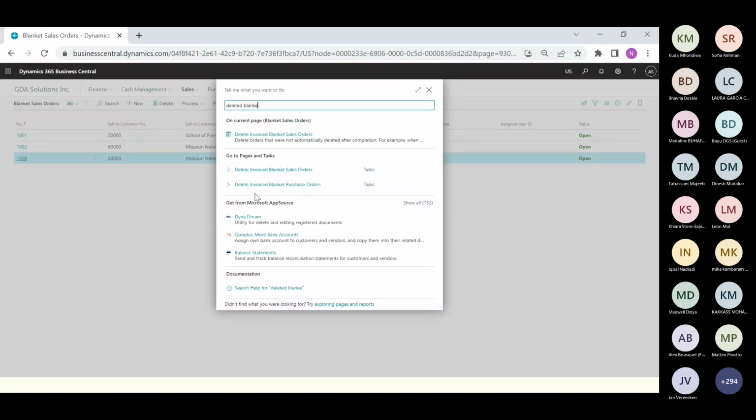So there is a batch job, delete invoiced blanket sales order. When you run this batch job, what happens? This batch job will go and identify, in the blanket sales order list page, which orders have been completely invoiced and completely shipped. And once it finds them, it's going to delete them.